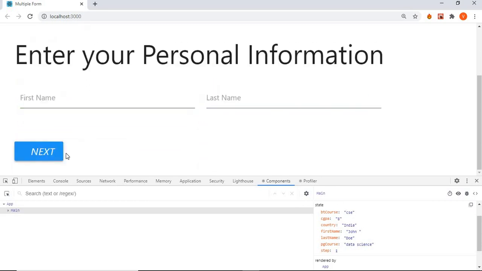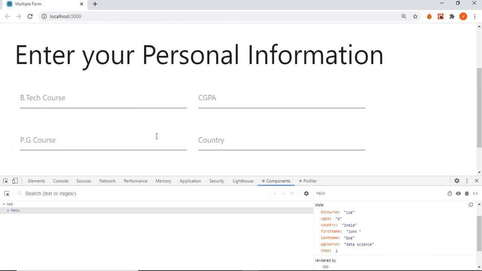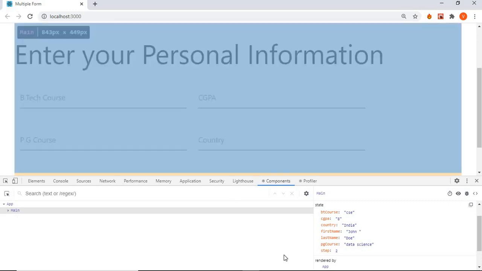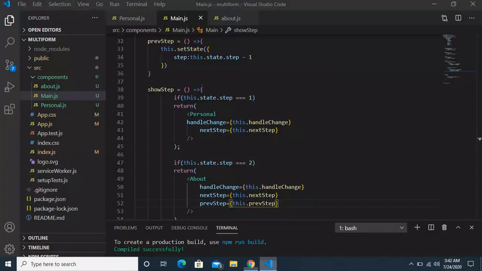And I go to previous, the values are gone. Now what if I want to suddenly change my name? When I come next, the values are just gone. Now there is a way to tackle that, and I will show you how to do that.